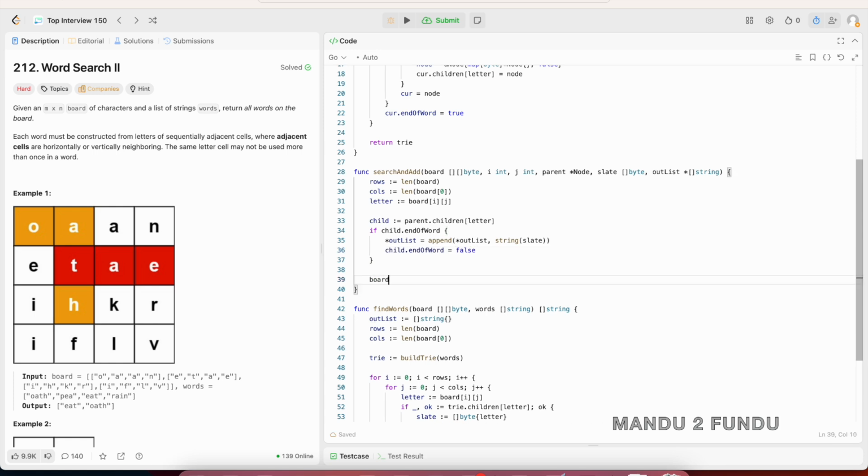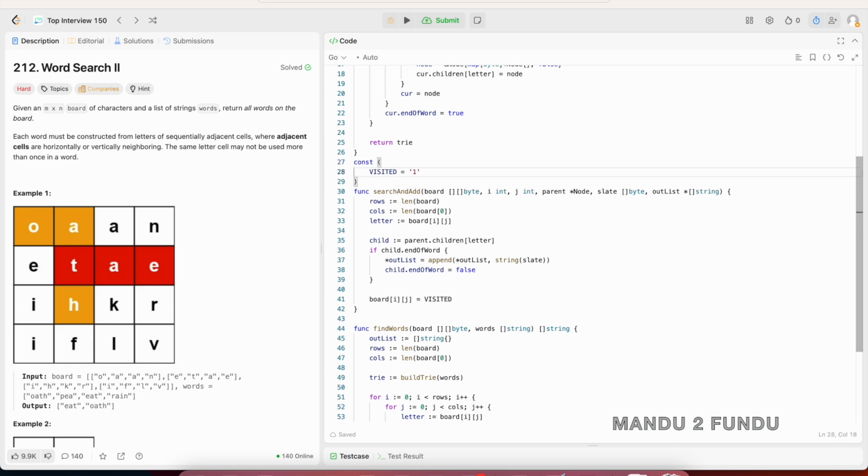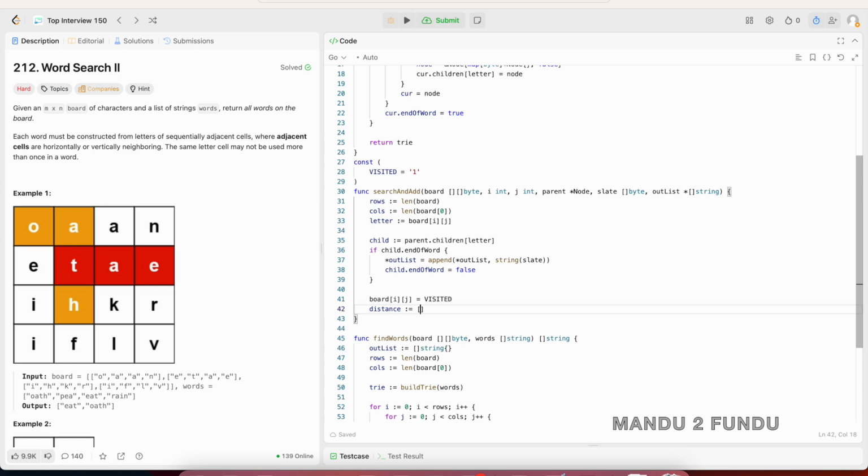Next I mark the current cell as visited. I define a constant visited with value 1. Next I define a distance list, which is a list of integer lists that has the offset between the current cell and its neighbors. So this is for the top cell and this is for the bottom cell and this is for the previous cell and this is for the next cell.